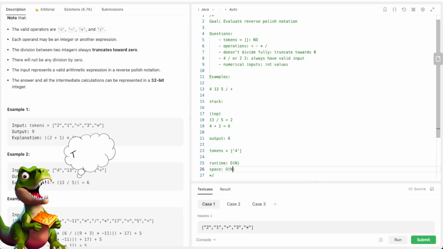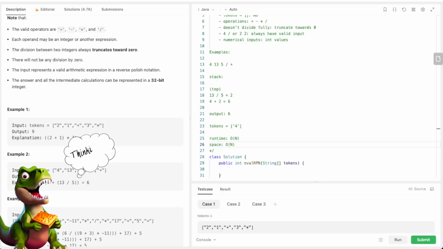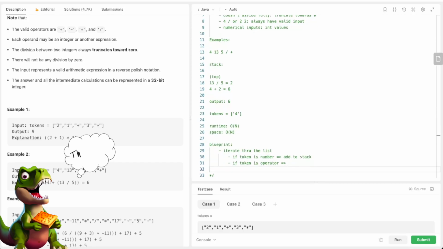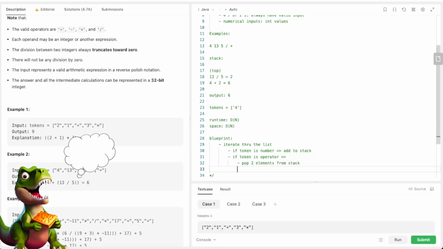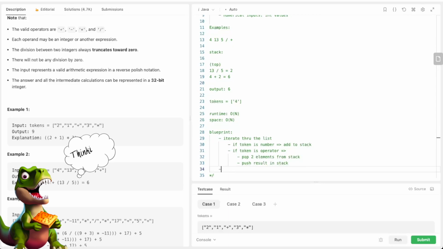Let's take 30 seconds to recap our solution. We want to iterate through the tokens list. If the token is a number, we want to add it to the stack. If the input is an operator, we want to pop the two elements from the stack, and we want to push the result in the stack. And lastly, at the very end, we want to pop our only element in the stack, and that's going to be the resulting output we want.